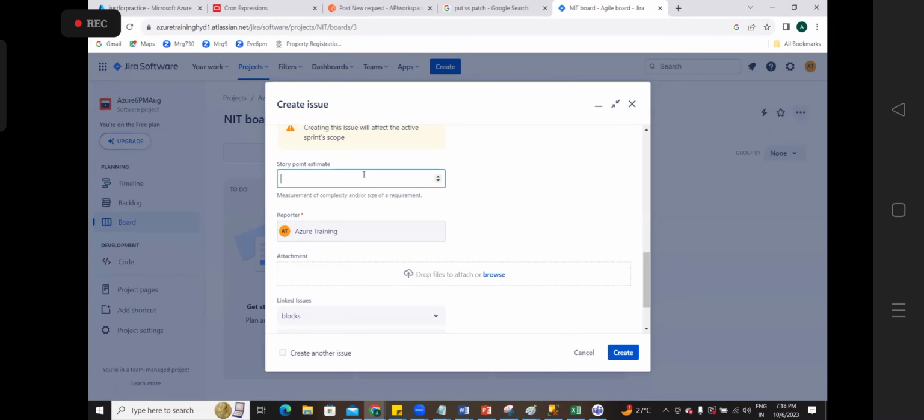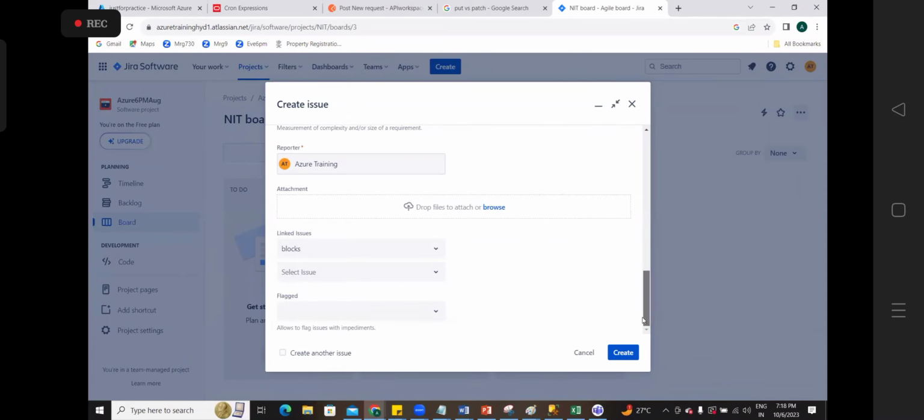Got the point here? A bug will have a priority and severity: how tough it is, how important this bug is for you, and how soon you want to fix it. That is the priority. Come back here. Now this is blocks. So this bug will block your user story. Yes or no? Let's see.